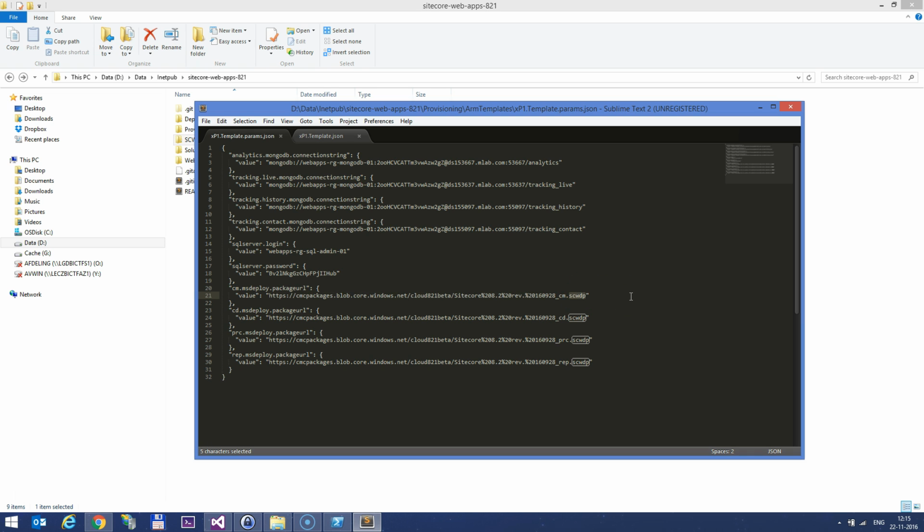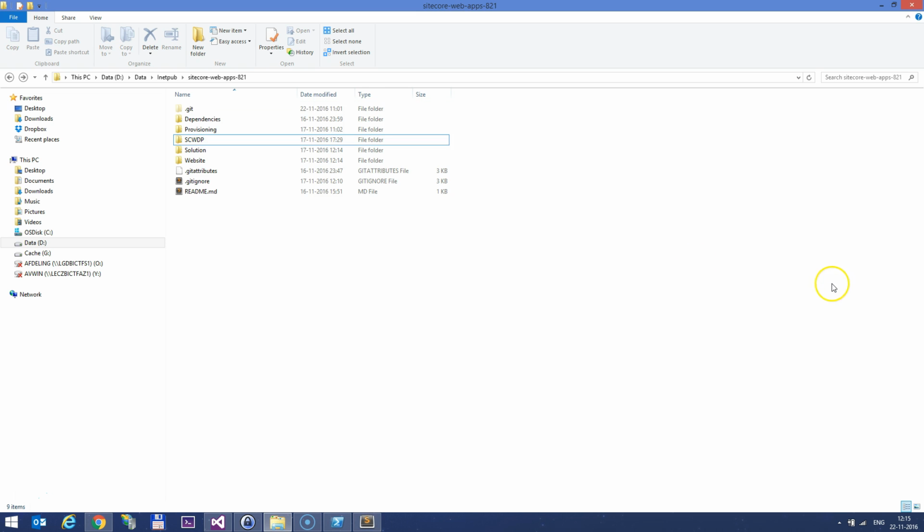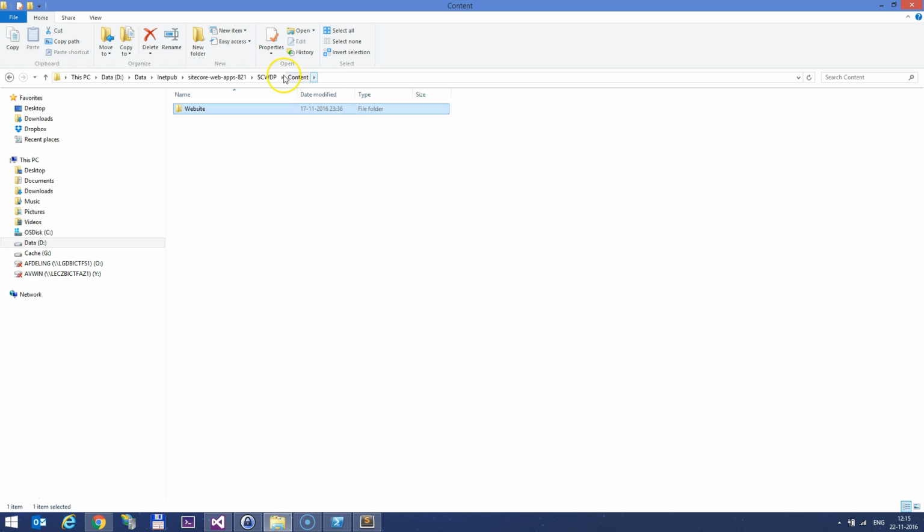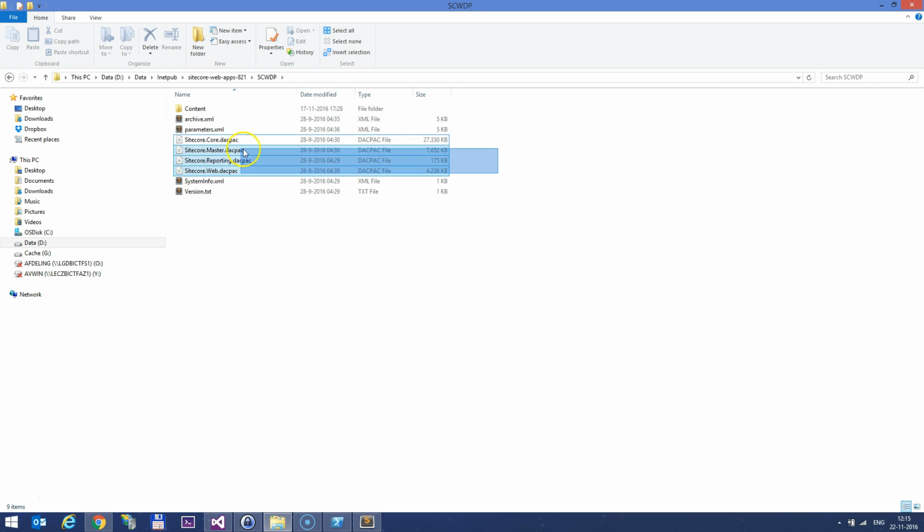SCWDP, which stands for Sitecore Web Deploy package. And I have extracted that, and what you can see is it's actually very obvious what's in there. You have a content folder that contains a vanilla Sitecore installation, as you would also expect when you install it locally. And it contains multiple DACPAC files, which you can use to restore the database within your SQL environment. And it's really easy. Just import the DACPAC file and it creates the database for you.